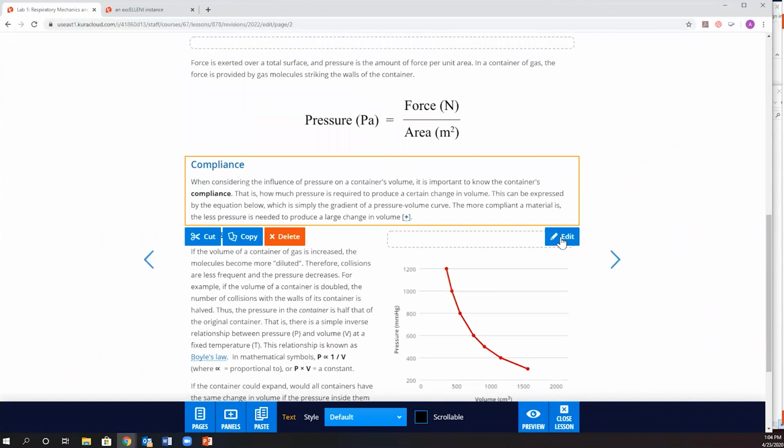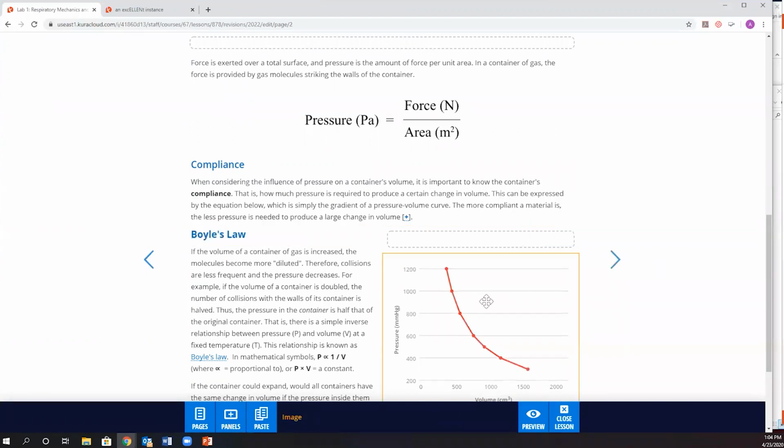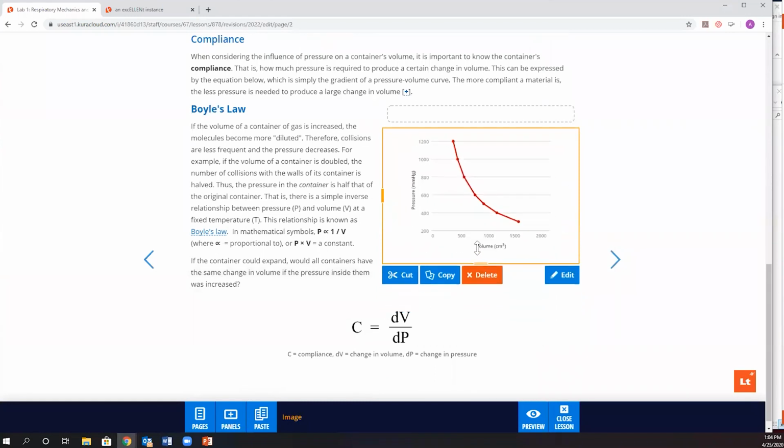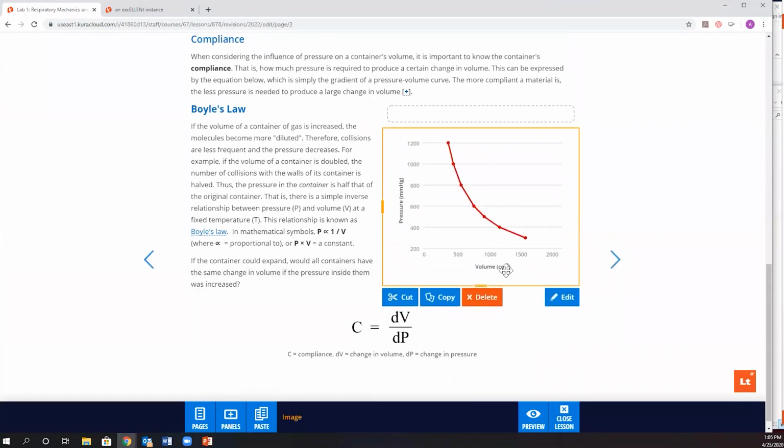You'll also see that it resizes depending on where you move it. So it'll resize and fit the entire page. You can also resize image panels, delete them. You can copy a panel and put it onto a different page or cut them as well from that page.